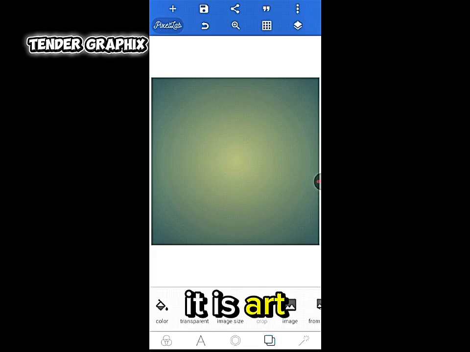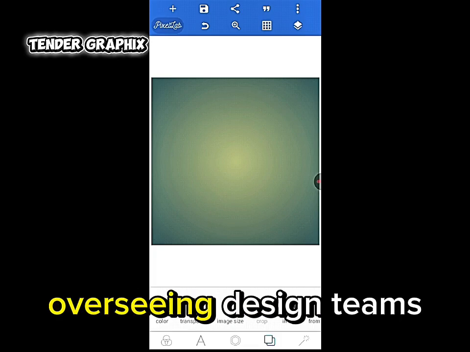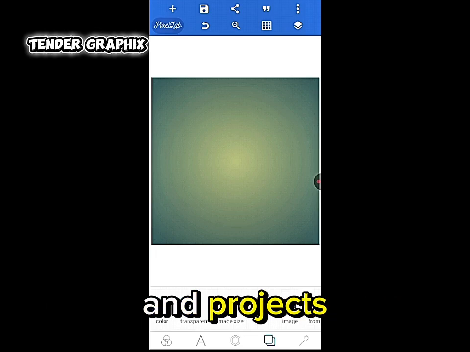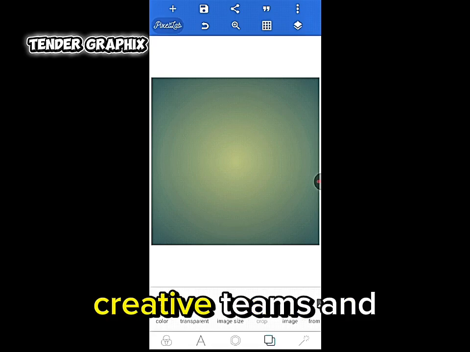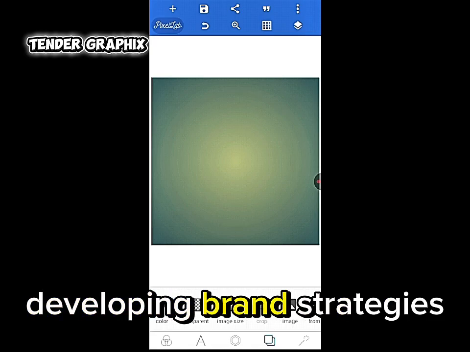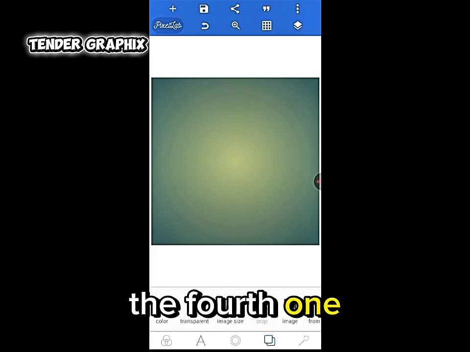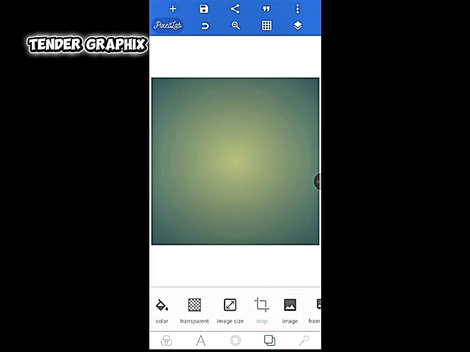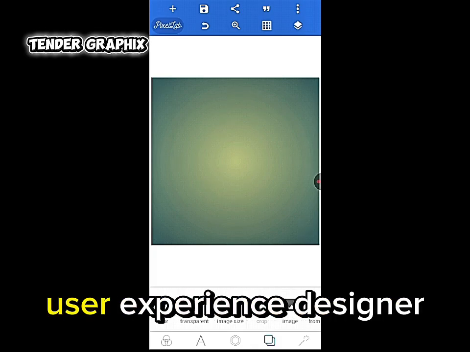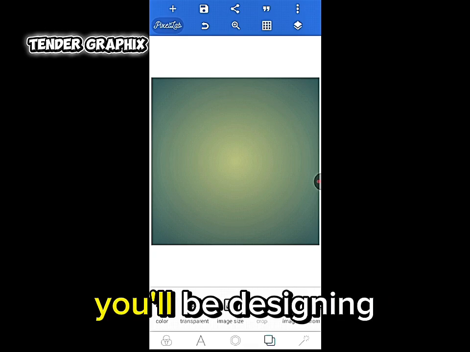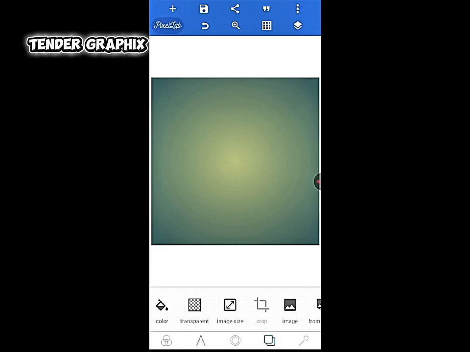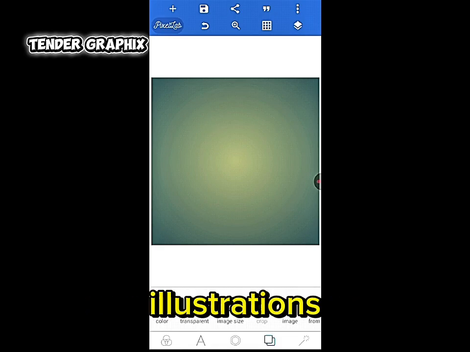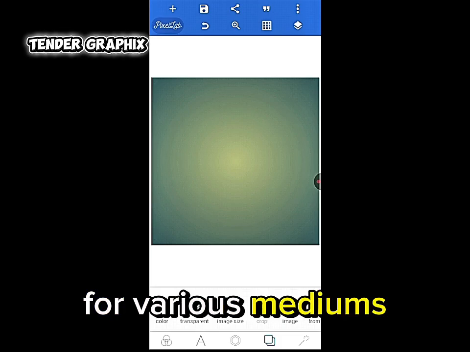Number two of it is art director. You will be overseeing design teams and projects. The third one is creative director. You will be leading creative teams and developing brand strategies. The fourth one, UI UX design. UI UX means user interface and user experience designer. You'll be designing user interfaces and user experiences for digital businesses. And the last one here is illustrator. You'll be creating original artwork and illustrations for various mediums.